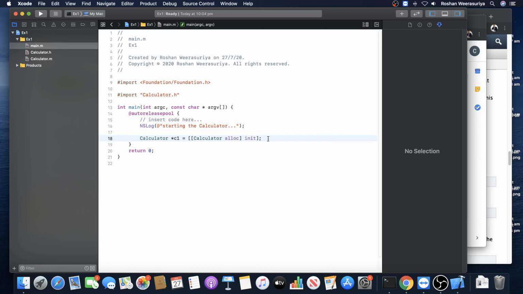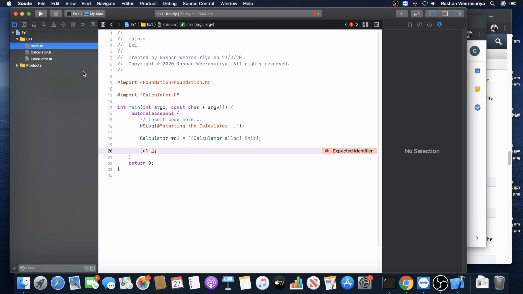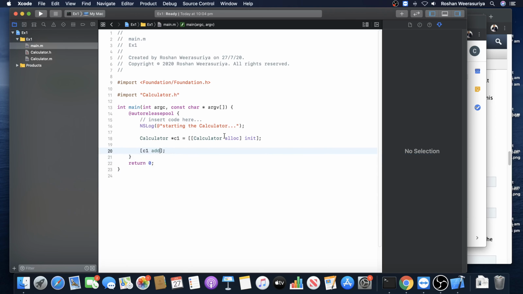So now you have an object, and you know how to call the methods, because you put the object and then you call the message. The message is the method name in the interface, which in this case is add. So because of that, you will just call add over here.